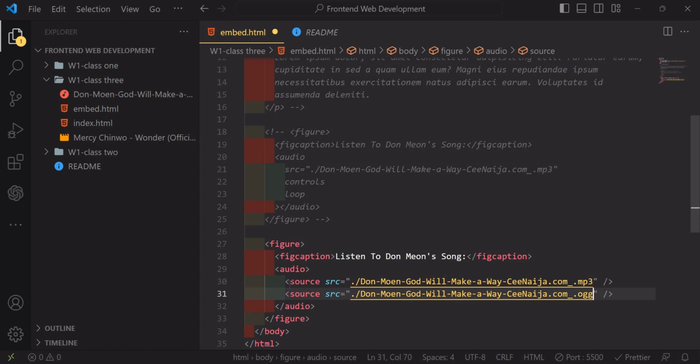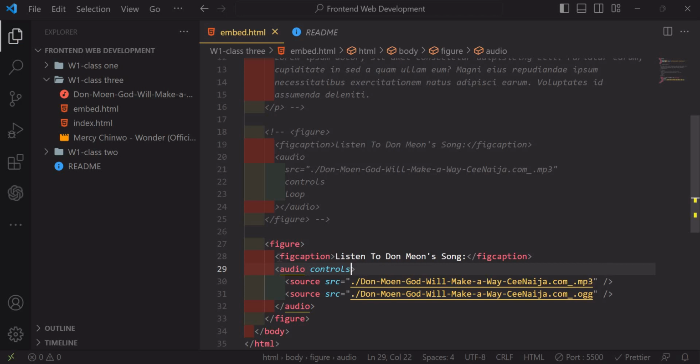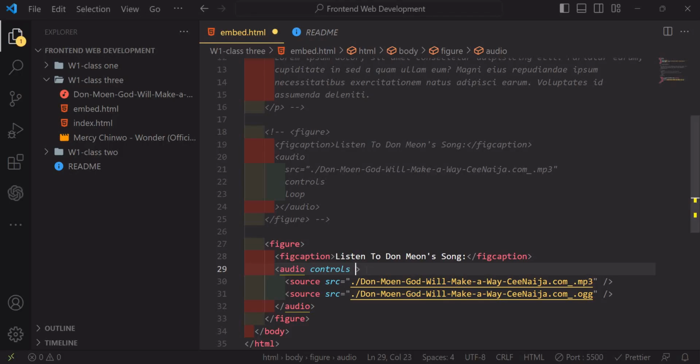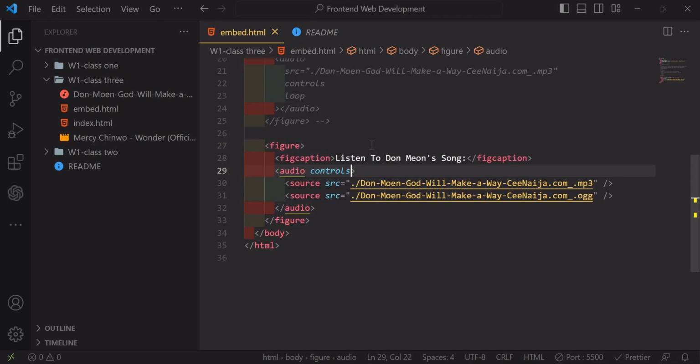Then I save, and also don't forget to add your controls. Your controls will be inside of the audio tag, so the opening tag of the audio. So first you type controls, and you can add any other attribute there. You can even add muted. It means that by default, once it loads the audio, it will be muted except you change it. But I don't want that, so I can remove it, but you can add it for your own. So I think that's that about audio.